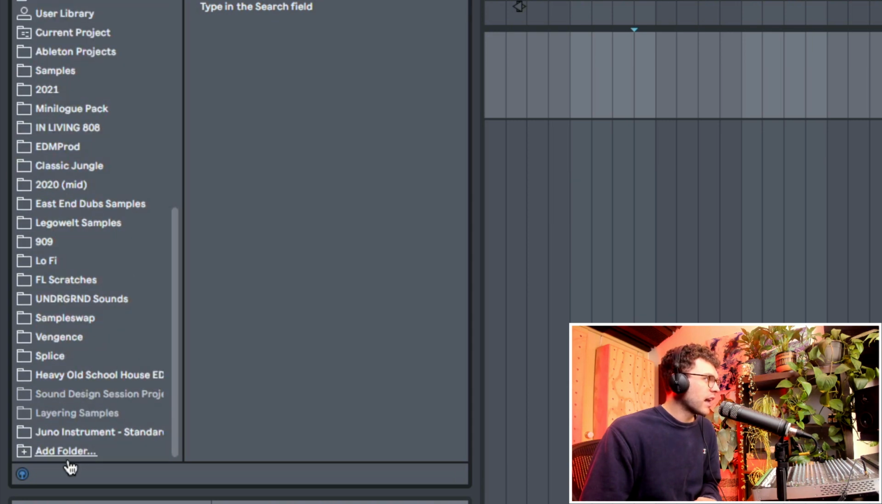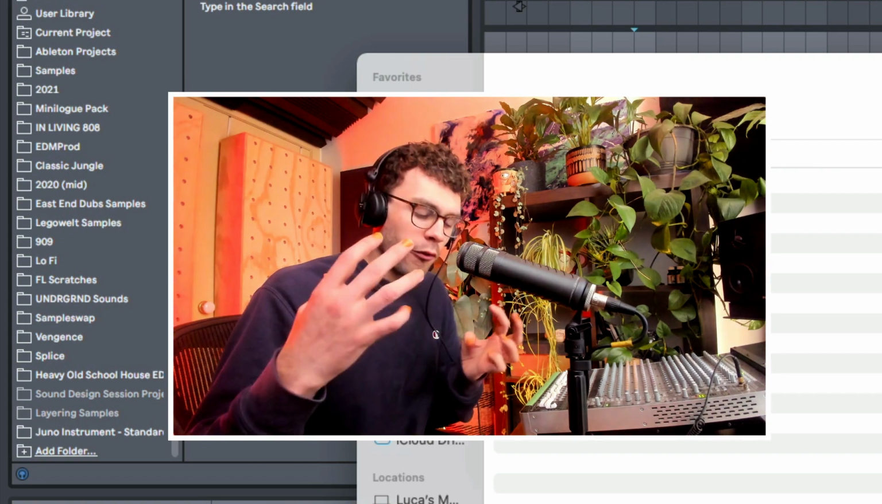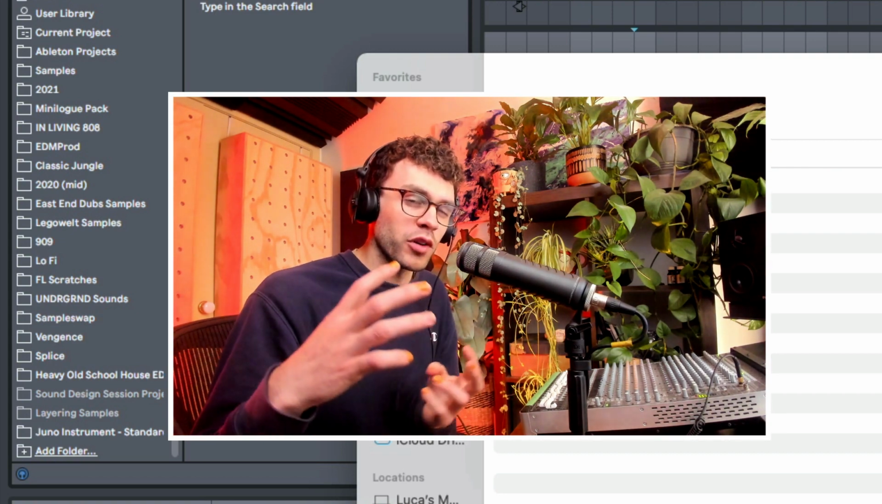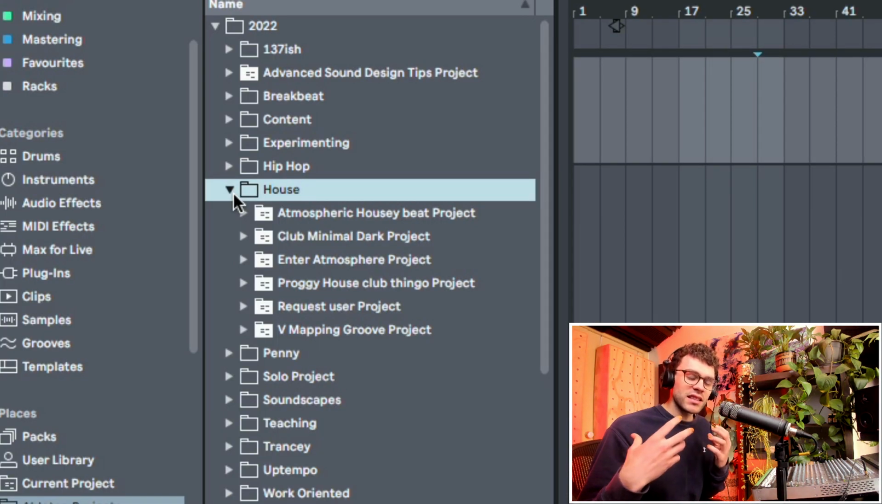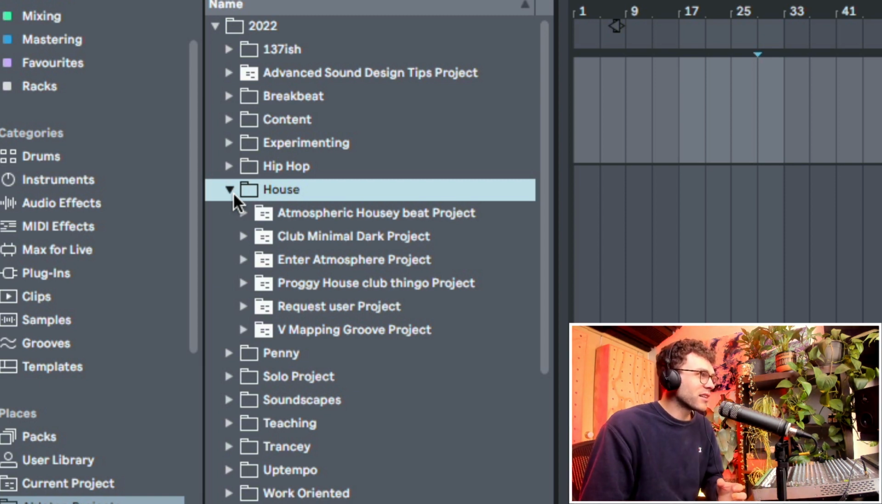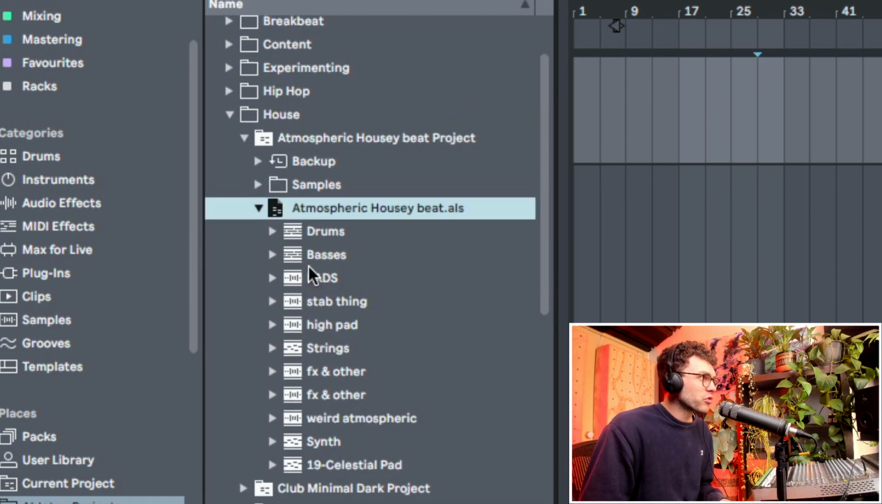A really cool thing that a lot of people forget you can do is go into your browser in here and add a folder. If you click add folder, you can then locate the folder in which you save all of your Ableton projects. I've already got mine saved right here, and now I can explore my projects. Perhaps there's a whole bunch of them that you haven't completely finished, but you sort of just started on, and you can go into your project, go into the ALS file, and you can just drag out drums.